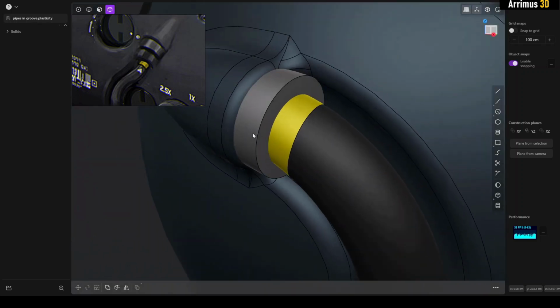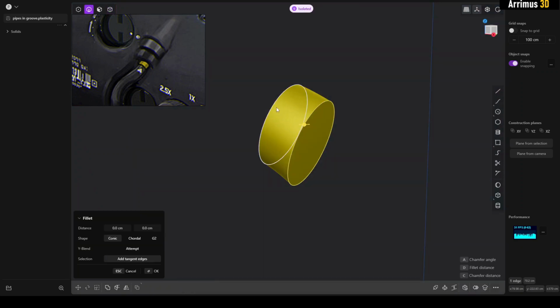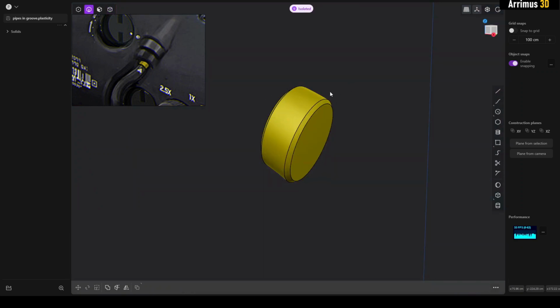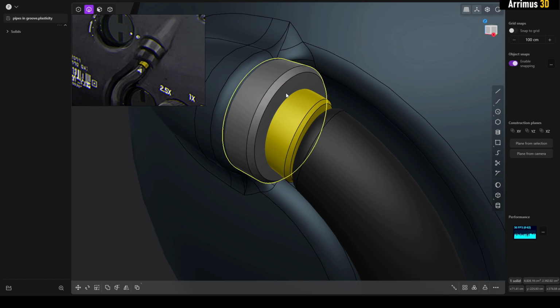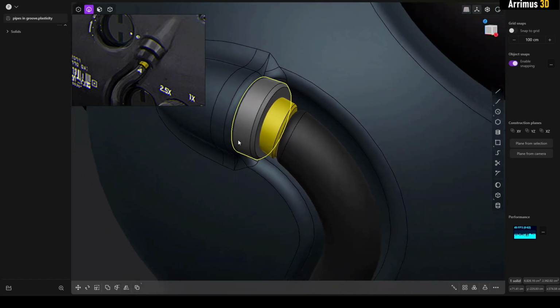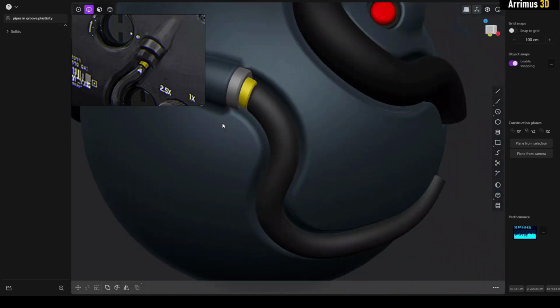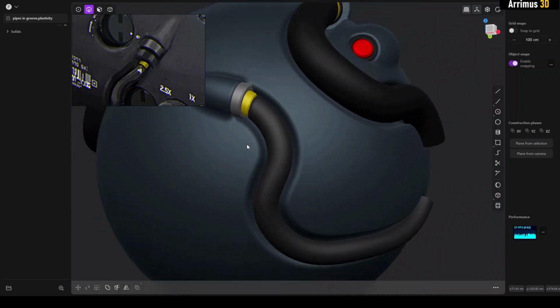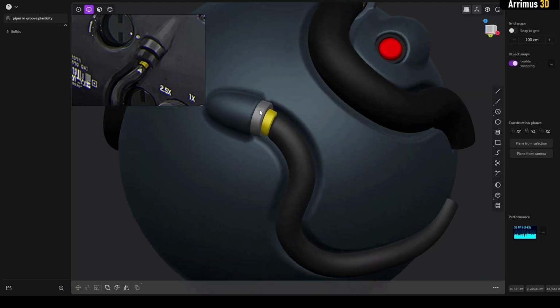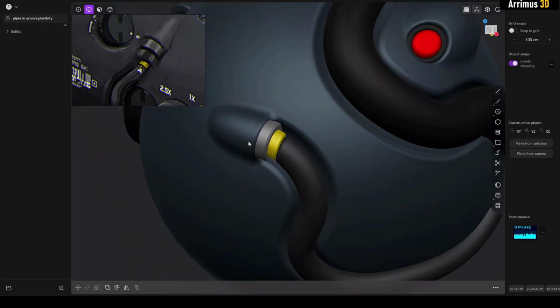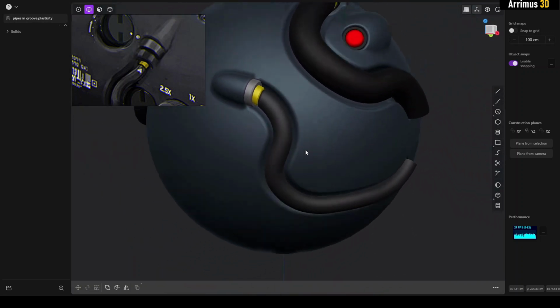Alright guys, so this part I'm just doing a little extra stuff to show you how fun and easy it is to add additional details. Alright guys, so just like that you can have a very nice pipe going in here to add some more smooth, organic types of details in your hard surface designs.